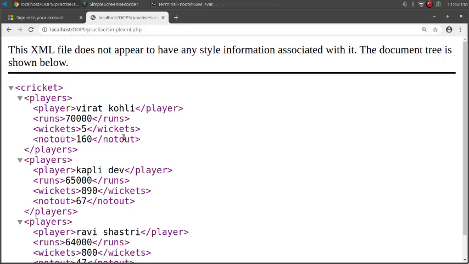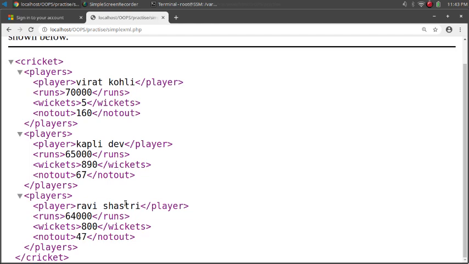Yes, it is now displaying only three records because there are only three records in the database which have runs greater than 60,000. So this is the simplest way to generate an XML file using PHP. You will find a lot of techniques on the internet to generate an XML file using PHP, but this is the easiest way I found. Okay, so you can perform different operations on XML using PHP. Thank you.